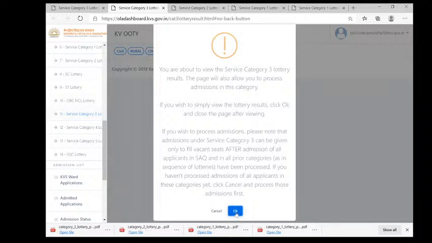You are about to view the service category 3 lottery result. The page will also allow you to process admissions in this category. If you wish to simply view the lottery result, click OK and close the page. If you wish to process admissions, please note that admissions under survey can be given only after the admissions of applications in SAQ. All priority categories in sequence of lotteries have been processed, because for KVOT category 3, service category 3 is SAQ itself. So I am going for OK.